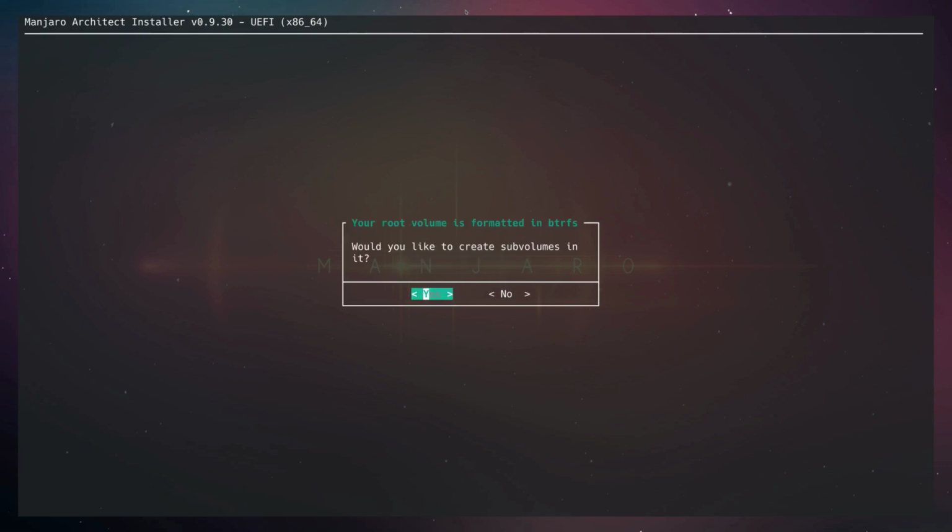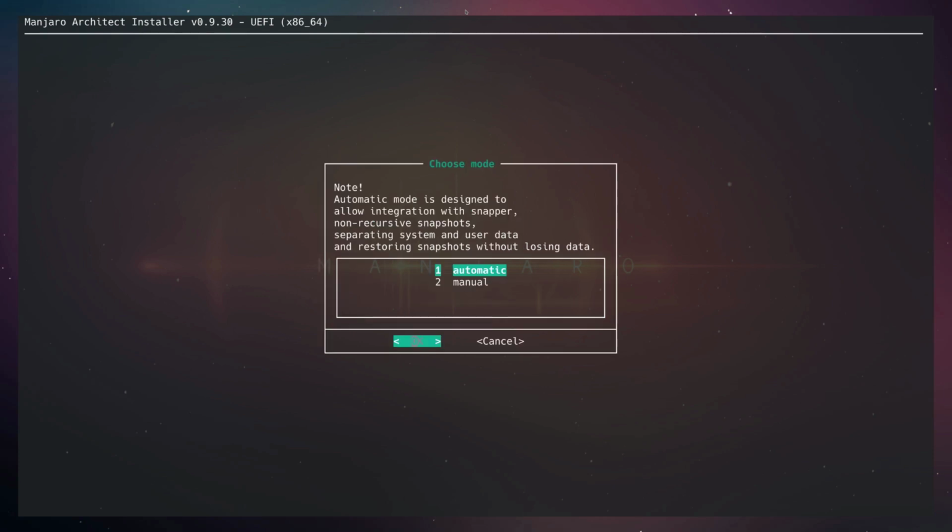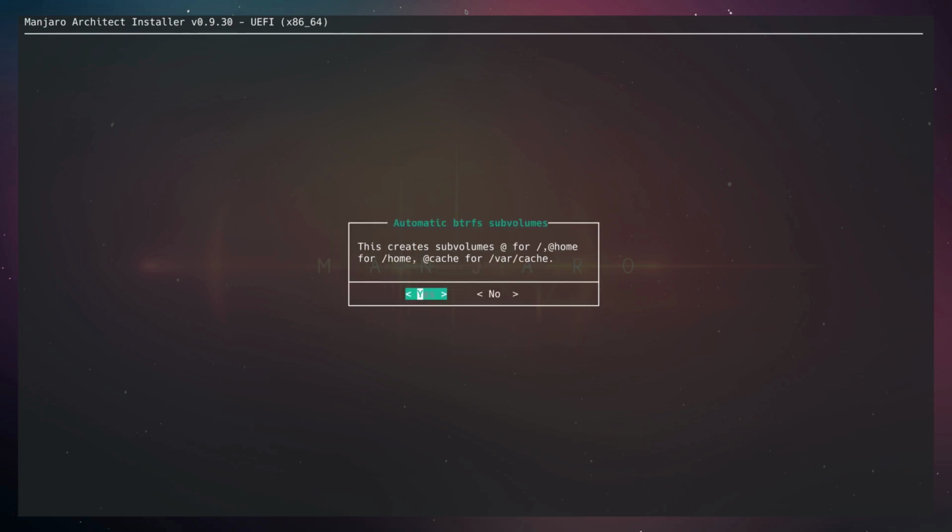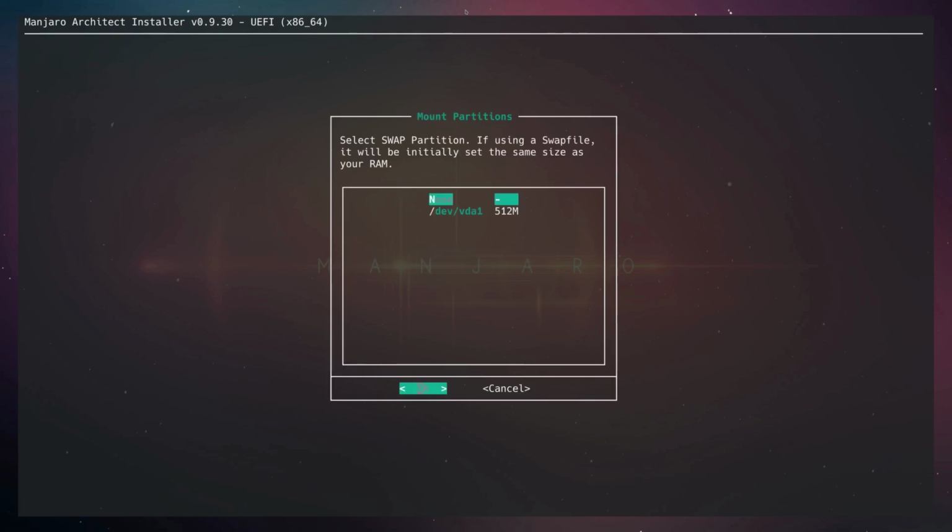So it asks us now if we want to create subvolumes in it, and I'll say yes. Now we can do it automatically or manually. I want to check what automatic is doing, so I'll just hit enter here. And this creates subvolumes for the root directory, the home directory, and the var cache directory. So this actually looks fine to me. So I'm just going to hit enter here to accept it. And now it asks us to select the swap partition, which we don't have. We didn't create that. So I'm going to go for none here.